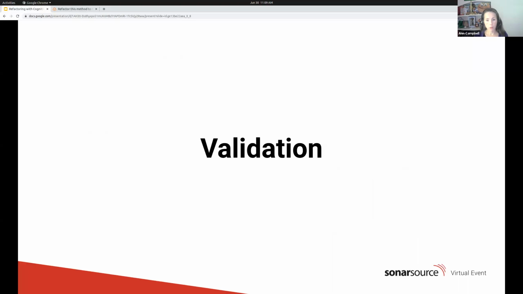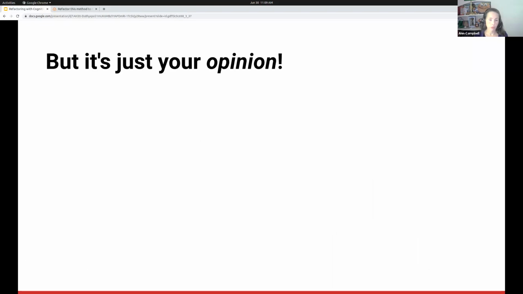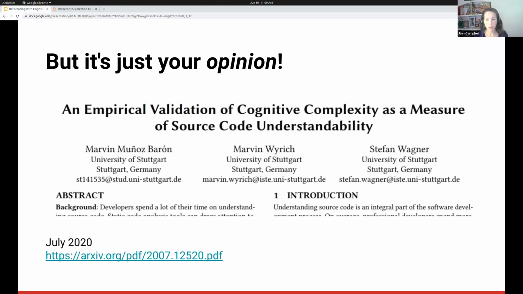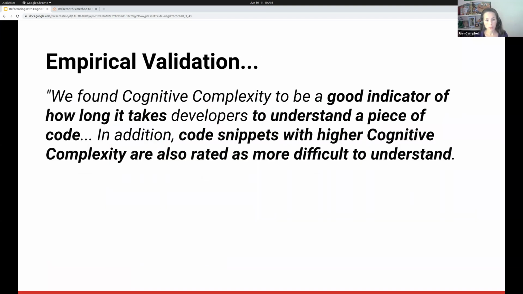So validation. Up until last summer, you could have very validly said to me, it's just your opinion. You know, how do you know that this works? So I was very relieved last summer to see that a paper was published which actually looked at the validity of cognitive complexity. And the authors found that it is actually a good measure of source code understandability. I've lifted some quotes from the paper here. So the authors found that cognitive complexity is a good indicator of how long it takes developers to understand a piece of code, and that code snippets with higher cognitive complexity are rated by developers as more difficult to understand.